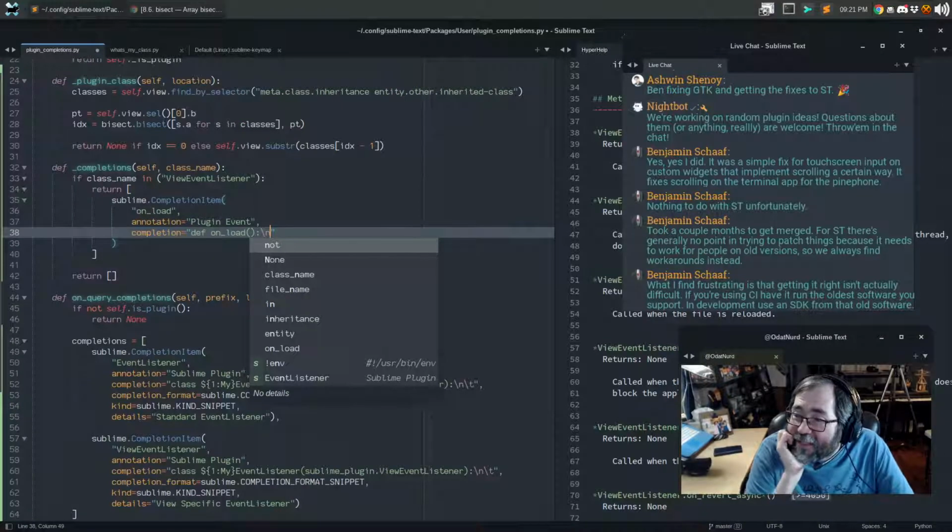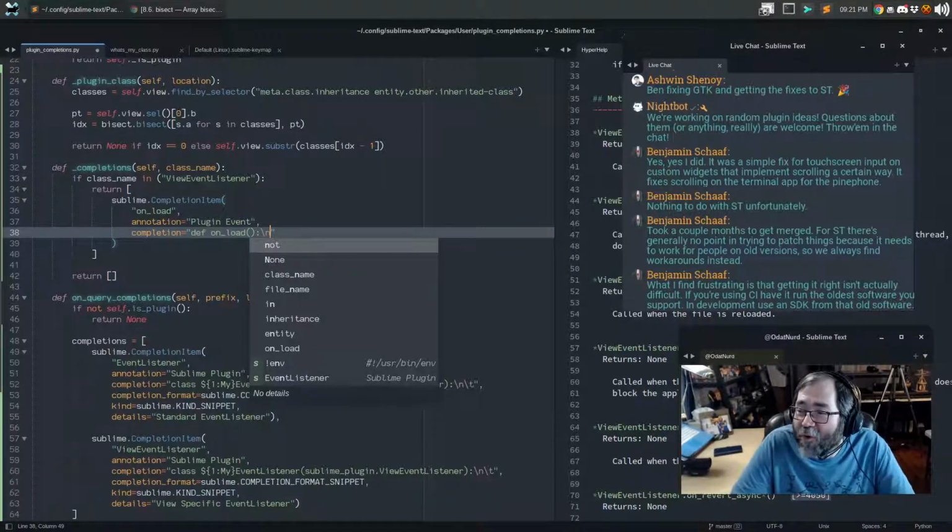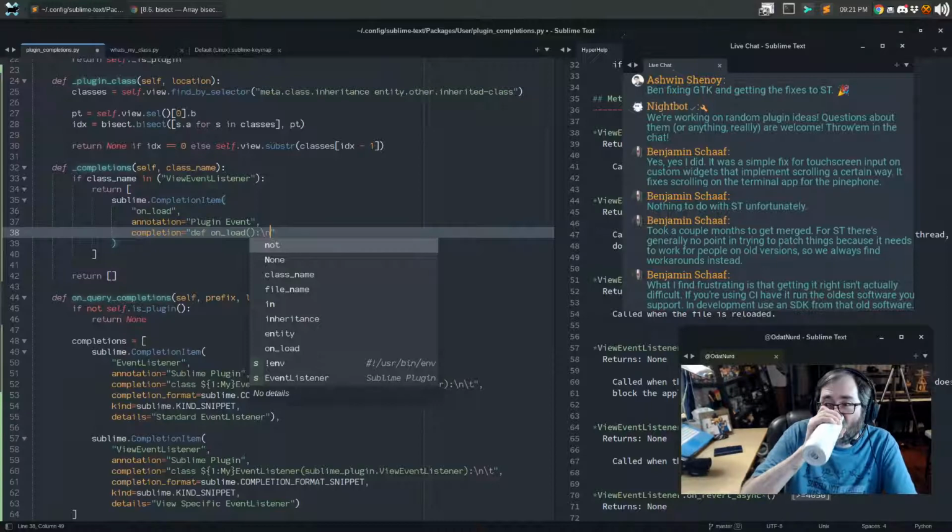What I find frustrating is that getting it right isn't actually difficult if you're using CI, or if you have it run the oldest software you support. Yeah. It's kind of an astounding bit of action there.